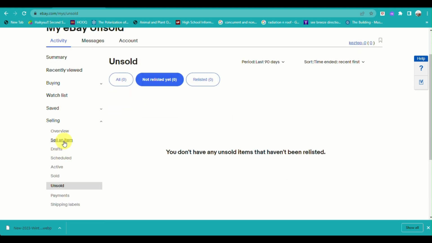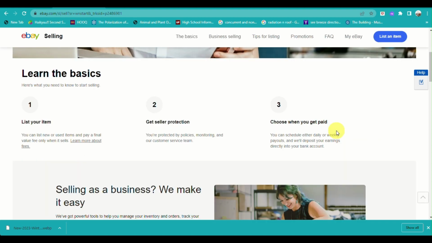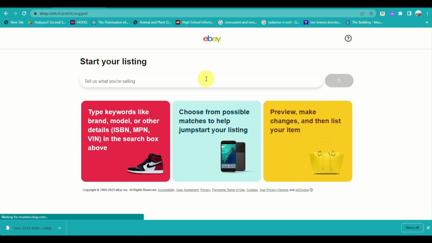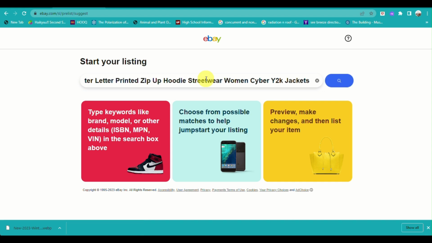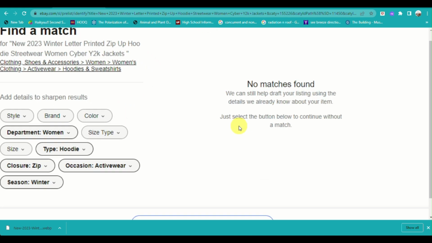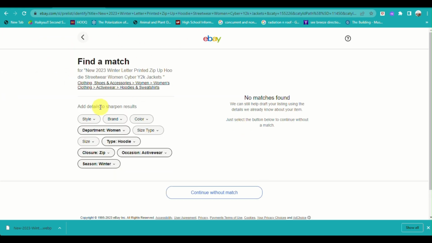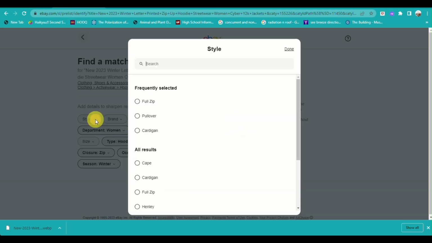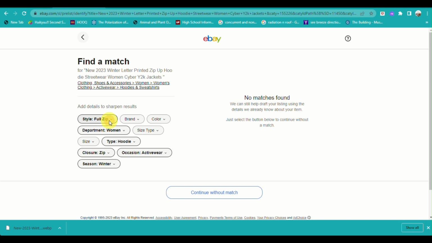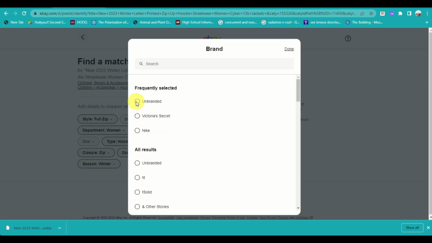So now we need to go to your eBay and go to selling. When you go to selling, you will need to input the product that you wish to sell. And usually eBay will find a match for the product that you are trying to look for. But you don't have to worry, even though there's no match, you can actually add the details of the product that you want to be on the account.